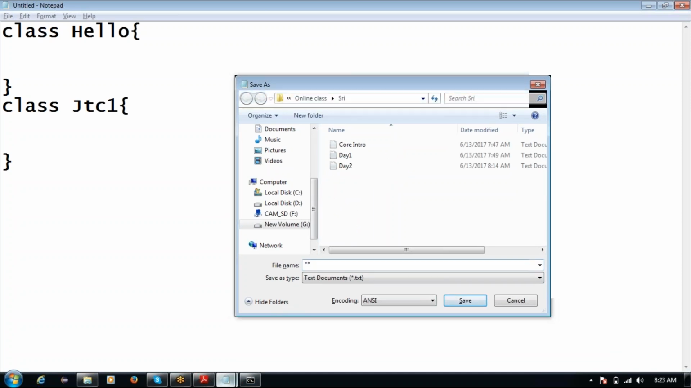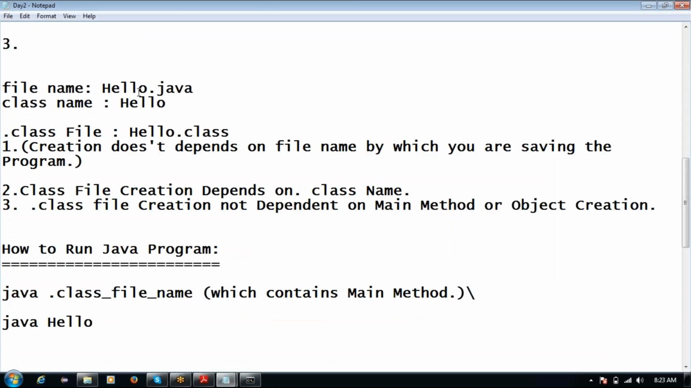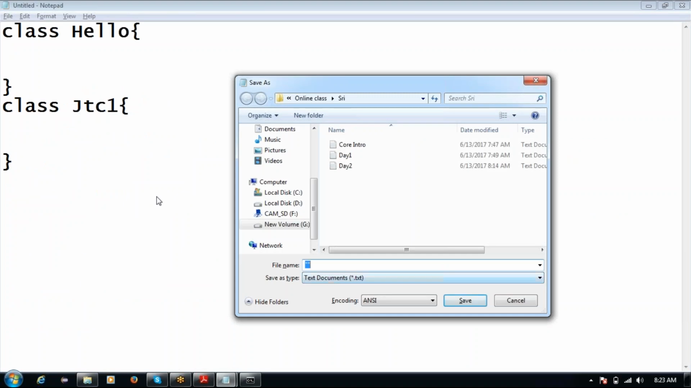If you remember what I was just talking about, the file name is this, class name is this, and the dot class file name is this. As I told you, it doesn't depend on that. Now see, we have two classes here: one is the hello class and one is the JTC class. By what name should we save the program? At present, we can save this program by any name.